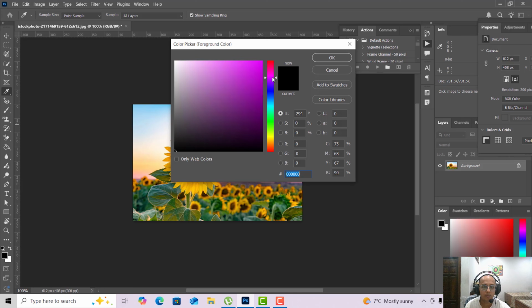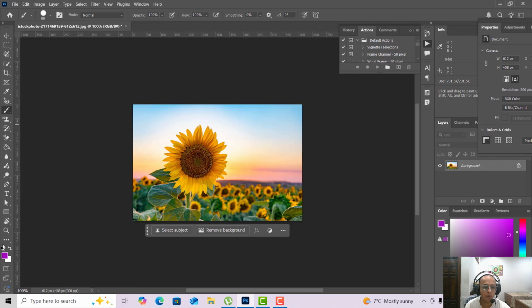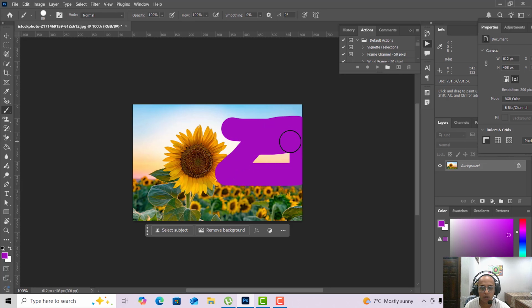Now let me select the purple color in the foreground. This is foreground, this is background. Let me brush it again. Now, whichever color I have selected in the foreground, purple, it gives that color.